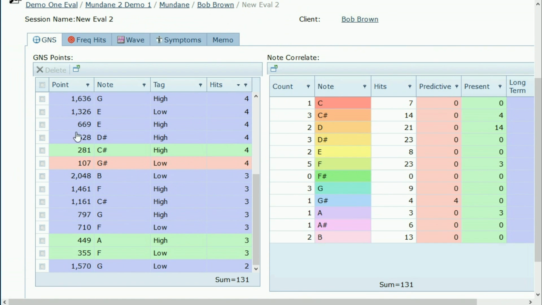These are the points that were showing as we were scrolling through that WAV file. You remember seeing that little box on the bottom? These are those point numbers. They also have an equivalent note like C, C sharp, D, D sharp, E, F, etc.